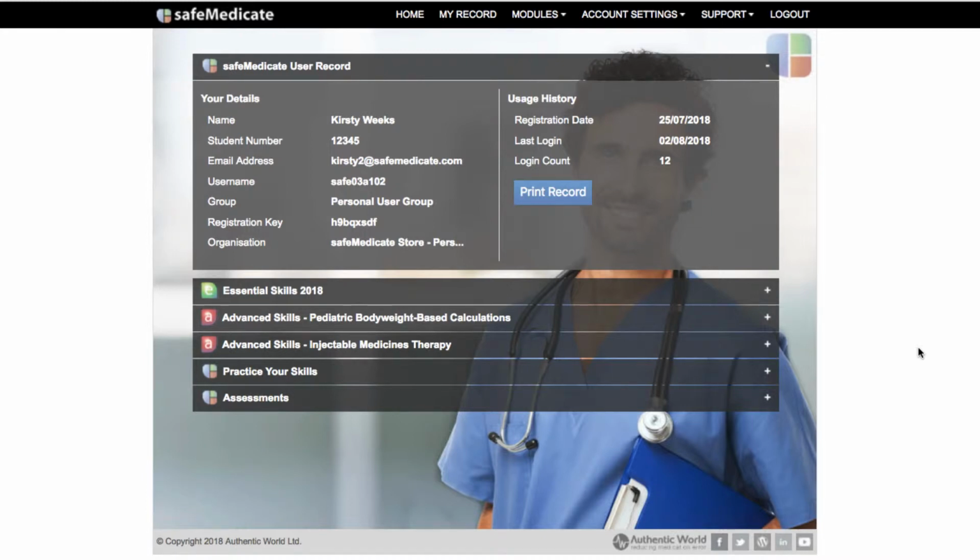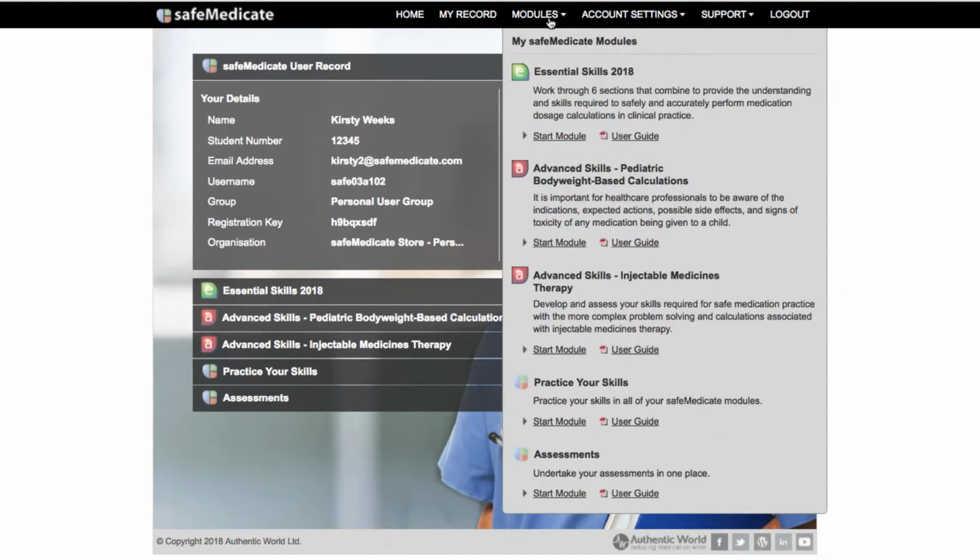So in order to generate your certificate, you must score 100% in an assessment that covers all medication domains included in the module. If you've not yet elected to take an assessment, then follow these simple steps. So to begin, hover your mouse over the modules menu item on the menu bar. Scroll down to the Assessments module at the bottom of the list and click Start Module.